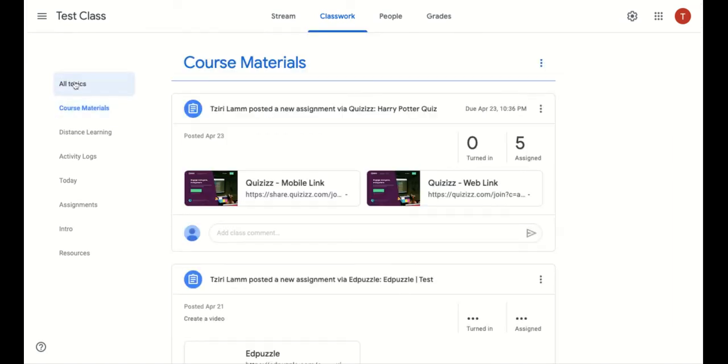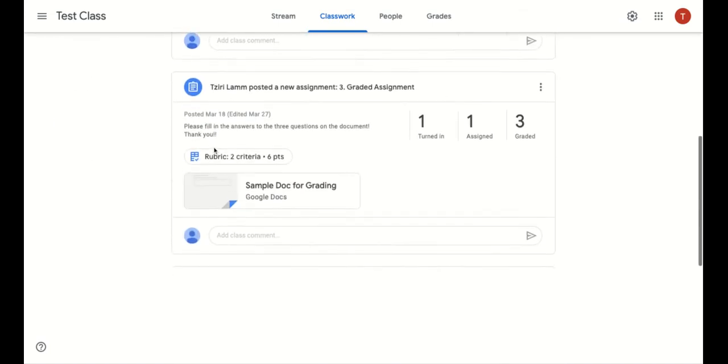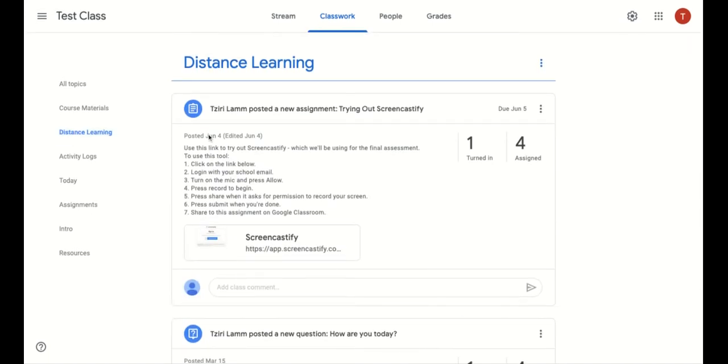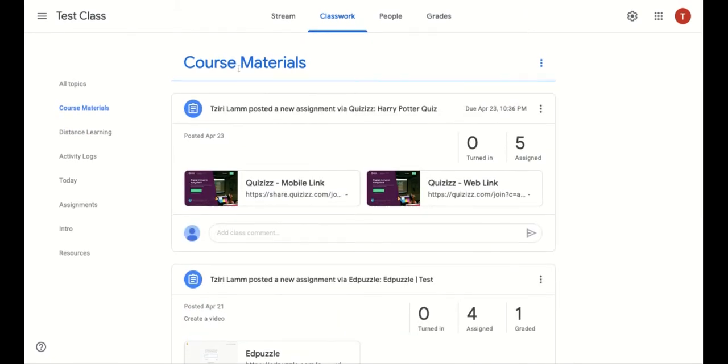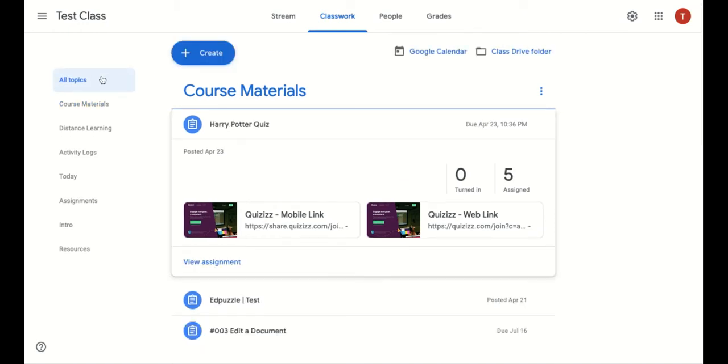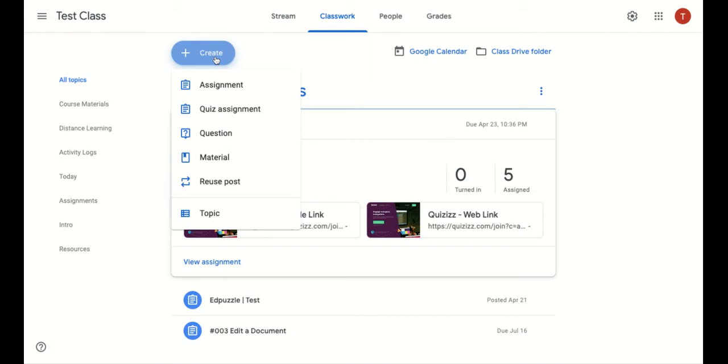You'll notice that over here on the left side are all of your different topics. Clicking on any of them will filter you straight to that specific topic and all of the assignments that are related to that one. Now let's go through how to create some of the basic kind of posts that you can put on Google Classroom. That's this big create button over here. This is where you create everything from.